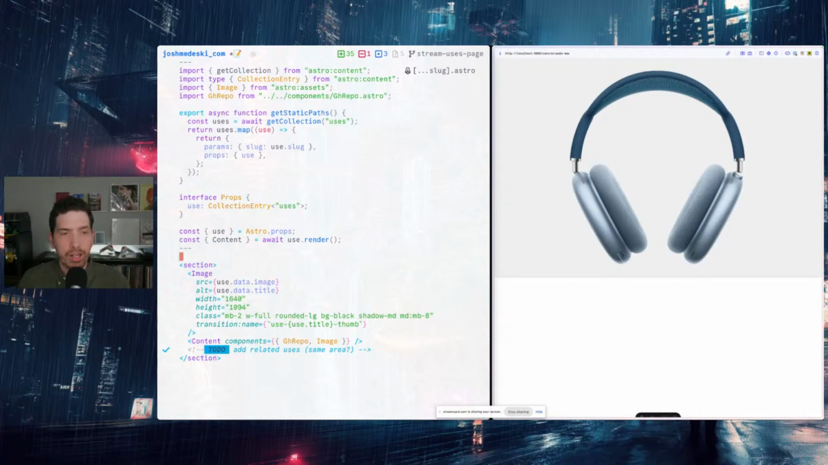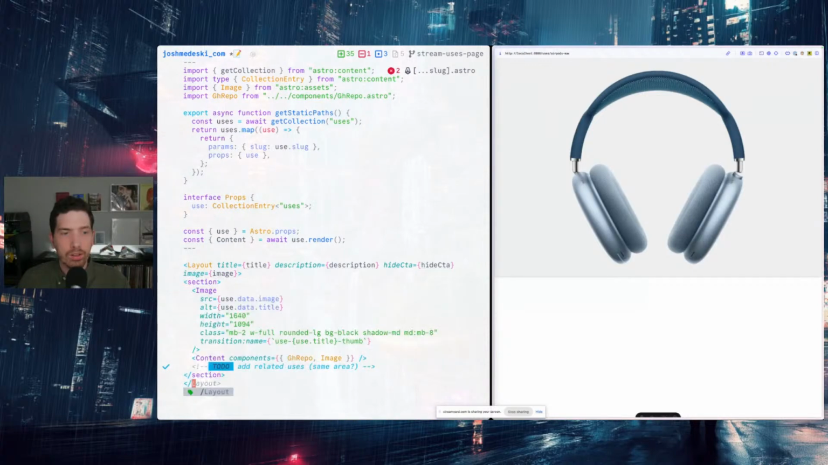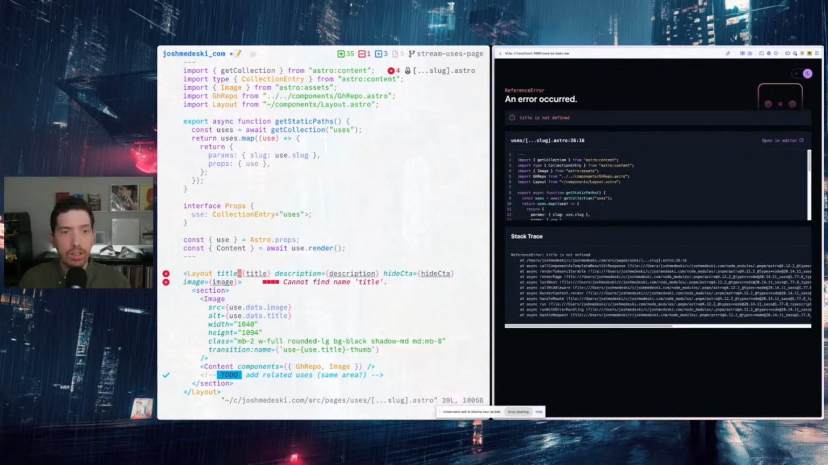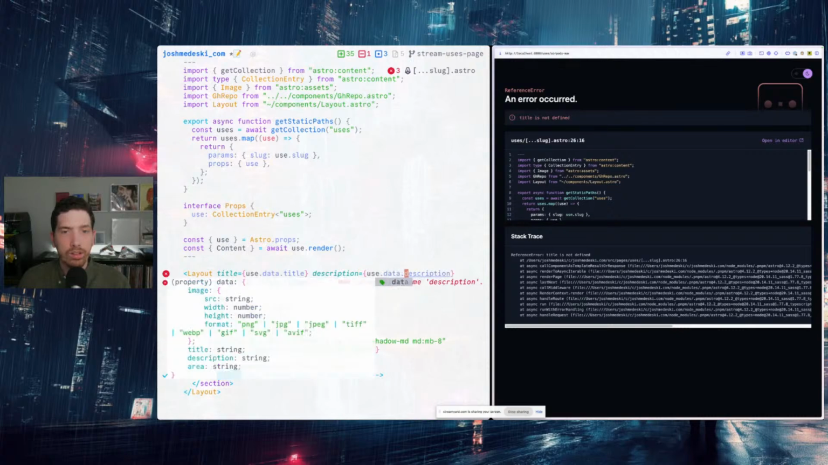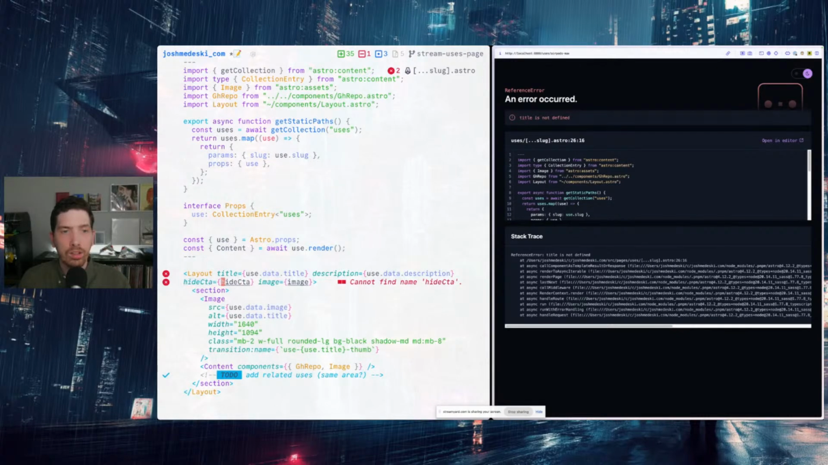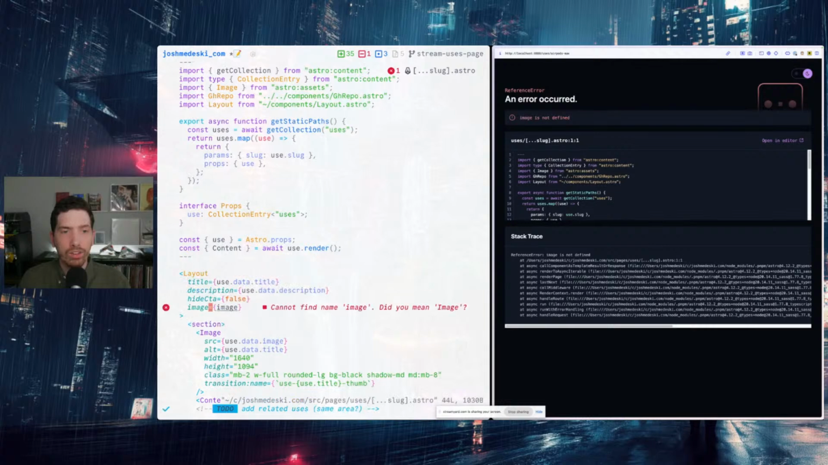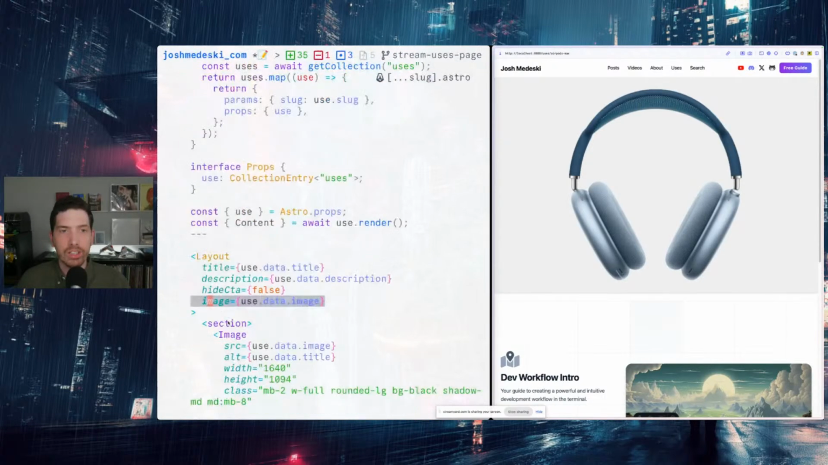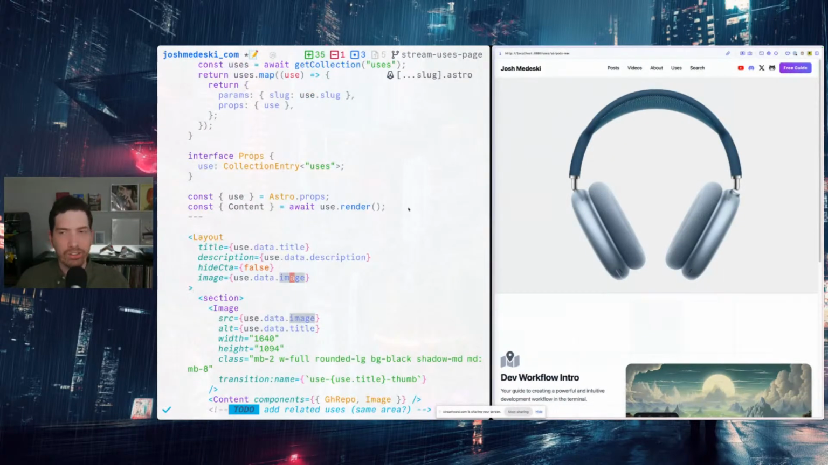All right, we're back. Let's put in the layout component to bring back my site. And with title, we need use.data.title, use.data.description. We're going to make this false. We're going to, what is image? Oh yeah, image, use.data.image. So this image one here is what generates my open graph links. So when I share this specific page with someone else, that's how it would show up.